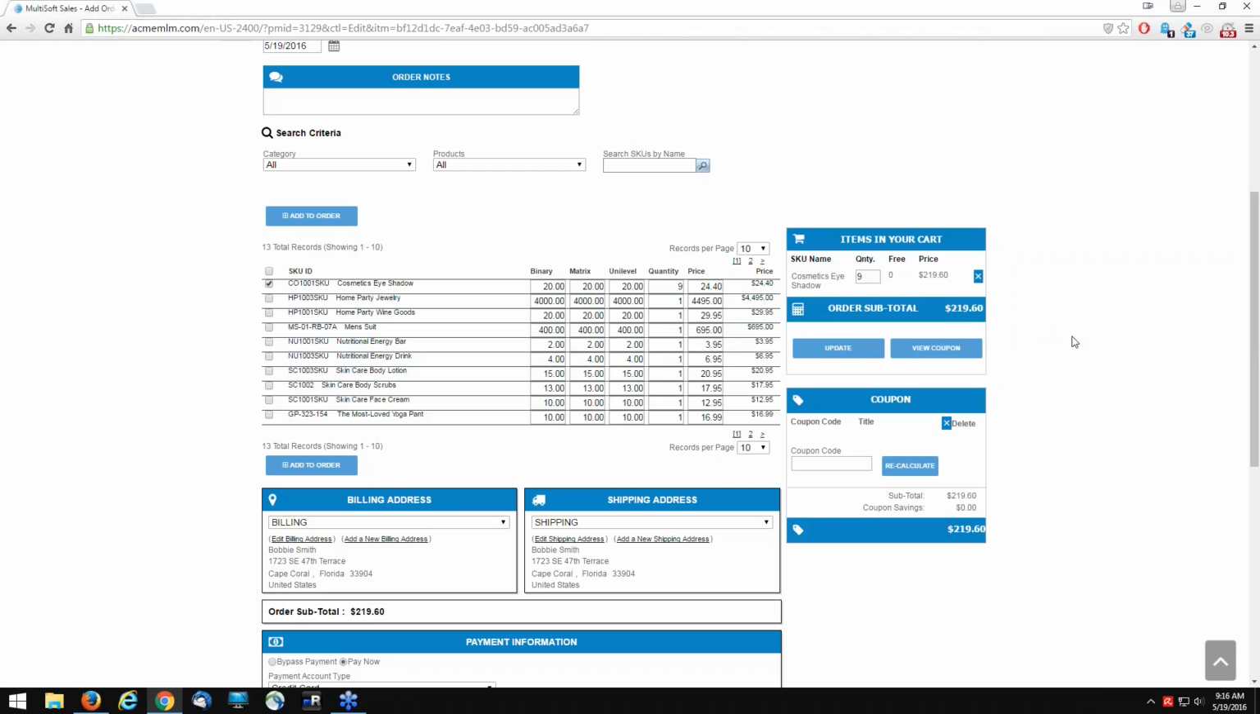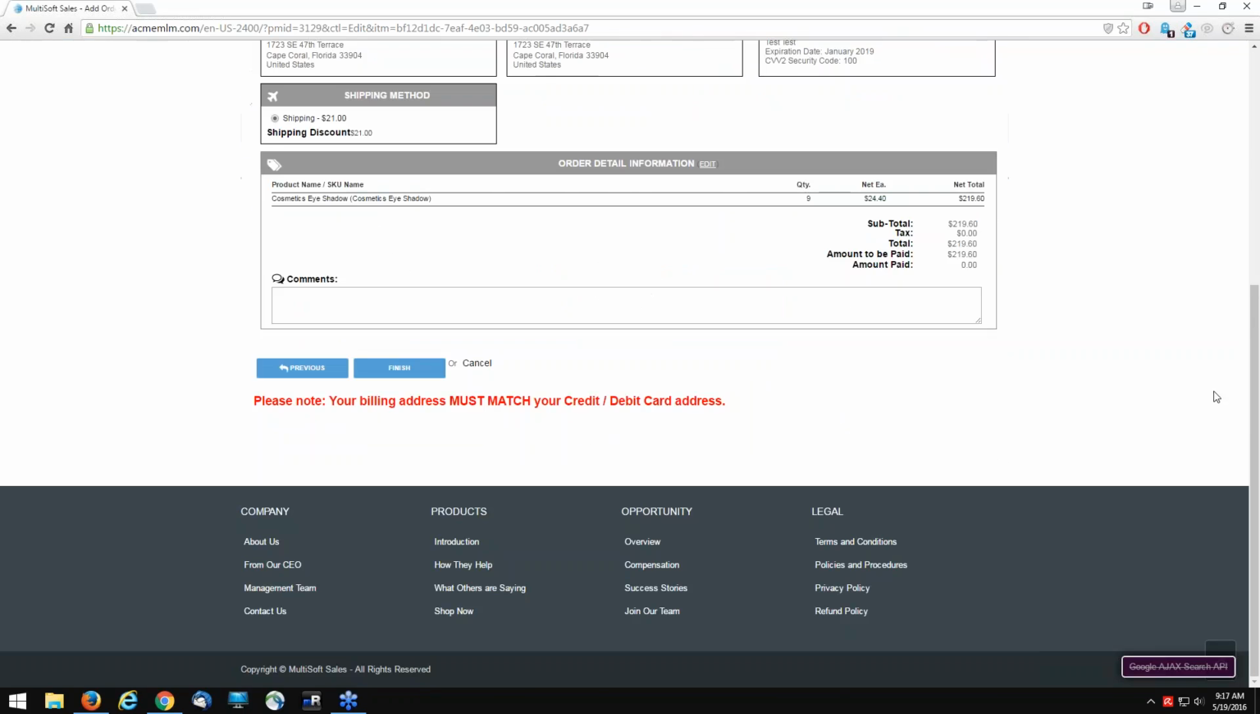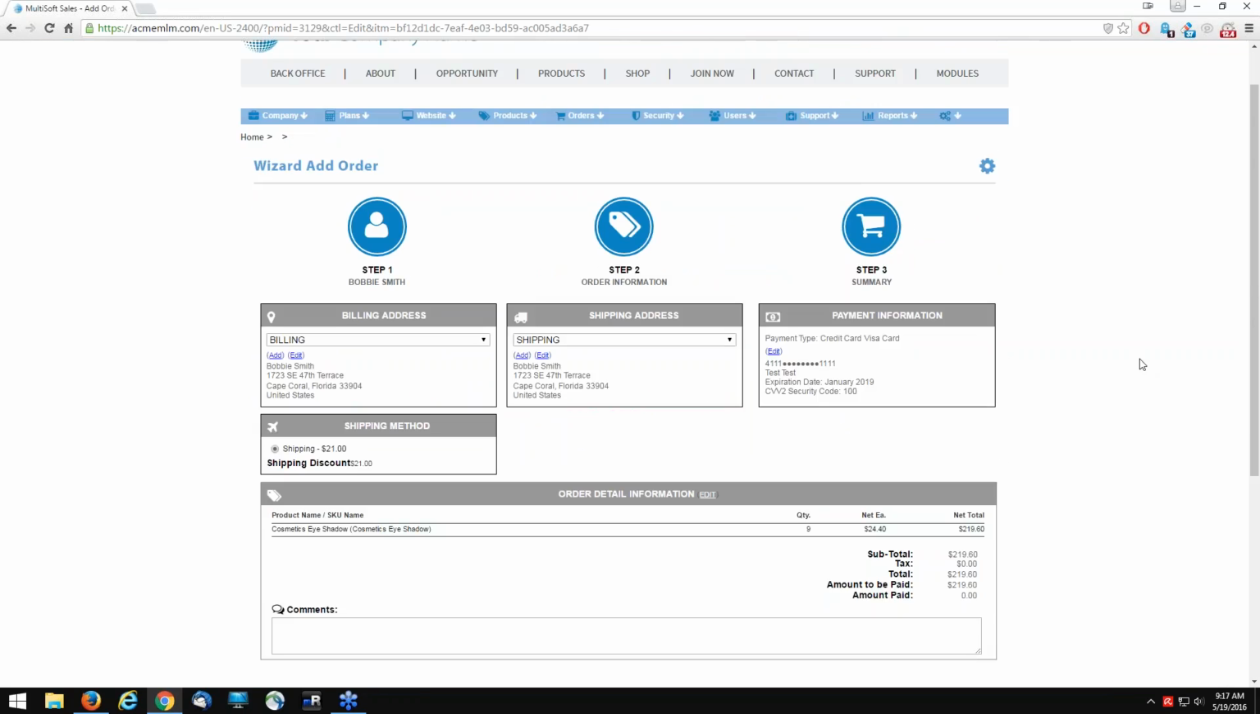Okay, so we have the total amount of $219.60. So that's what I'm looking for. Now, of course, depending on the occasion, you can select bypass payment. But in this case, I'm actually going to go through the process of entering a credit card, even though it's just dummy information. It's to give everyone a better aspect. Okay, so I click on next. Then it should show me what hopefully I'm looking for. Okay, so it's exactly what I was looking for.